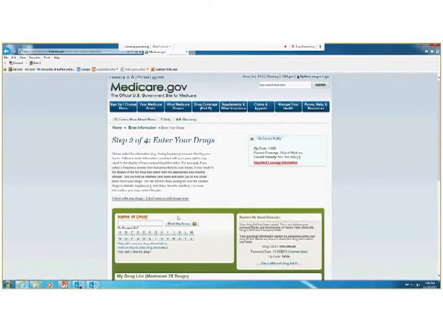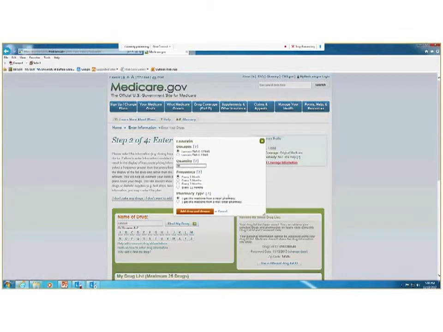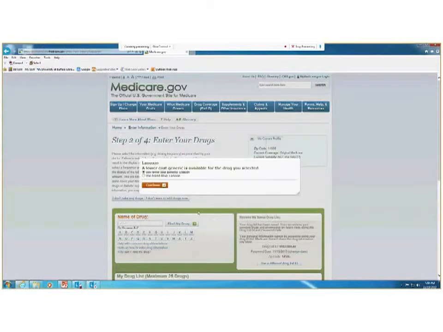The next drug I'll enter is Lanoxin. Okay, and again, we see that we have the choice of selecting that. This time we'll change our dosage to 0.25. We'll leave our quantity at 1 a day. And again, we're receiving this from a retail pharmacy. We'll add that to our drug list.